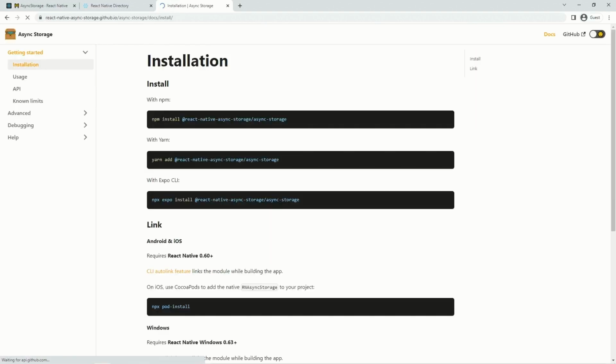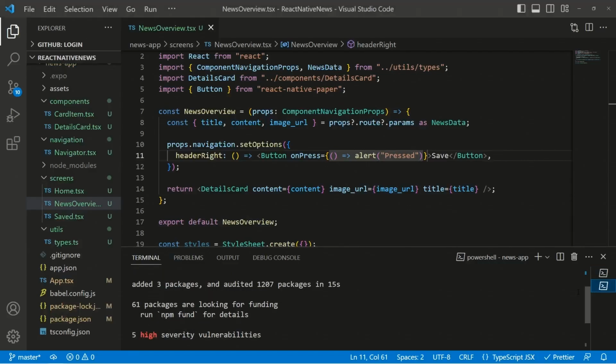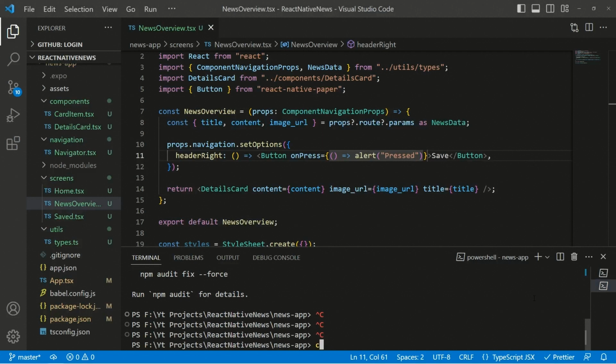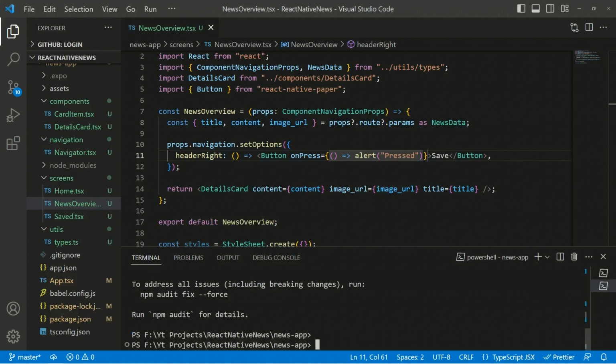Here we have the documentation, and you can see we need to install a library, which is the React Native async storage. You can see the commands with npm and with yarn, but we are using the Expo CLI, so we can directly use Expo as well. We can click on copy, move on into the application, and paste that over here. We can use npx expo install the React Native async storage. So we hit enter. So this package is installed.